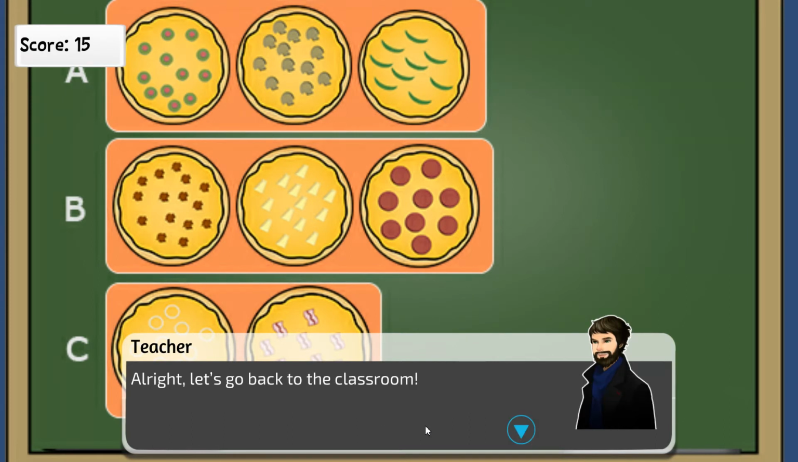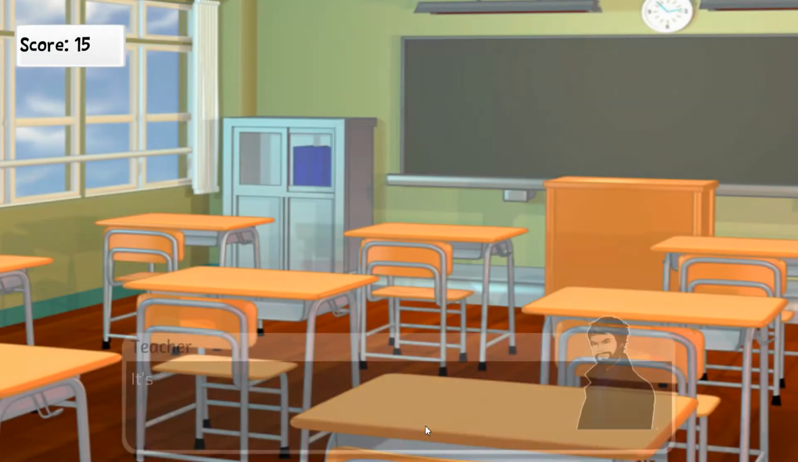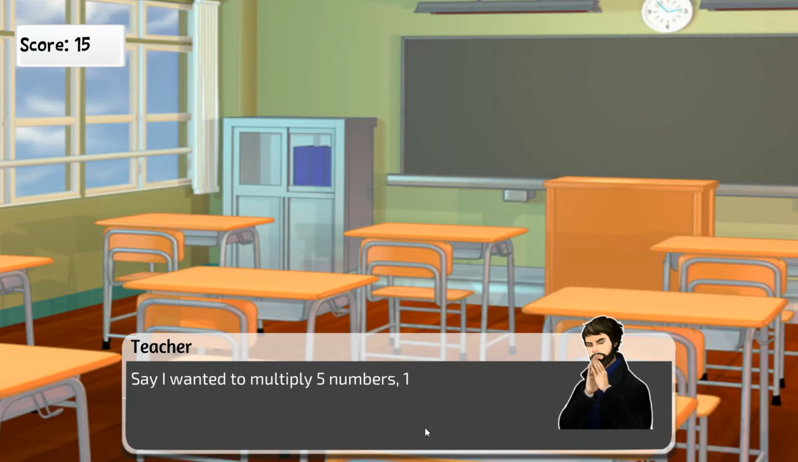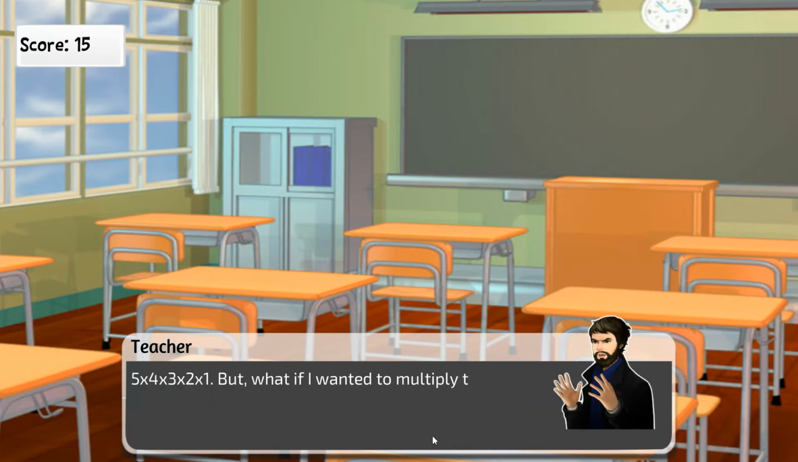Alright, let's go back to the classroom. It's time I introduced you to the factorial function, which is represented by n!. Say I wanted to multiply 5 numbers, 1 to 5. How would you write that down? 5×4×3×2×1.